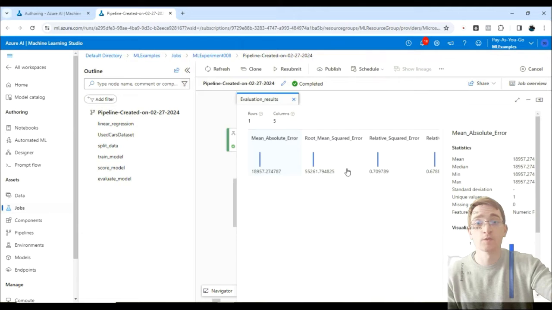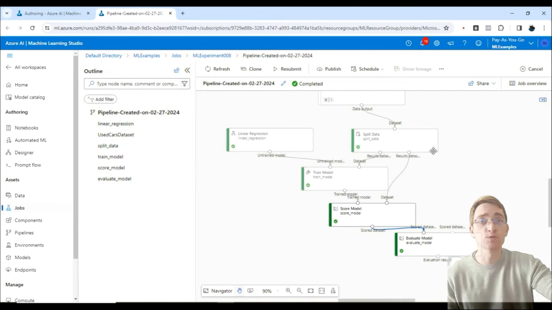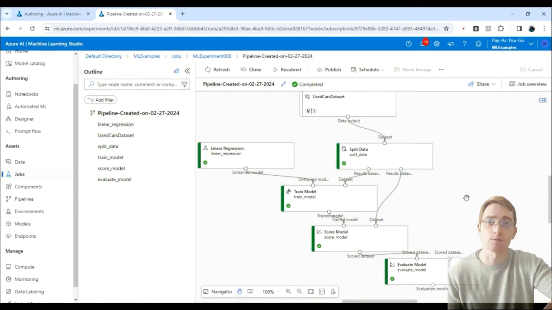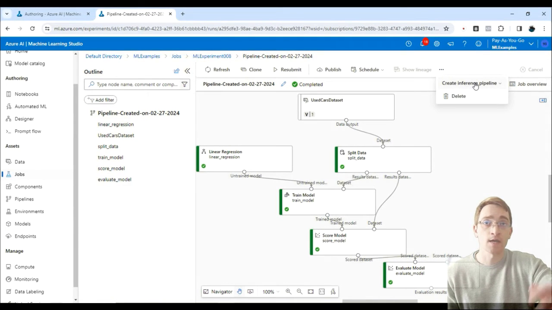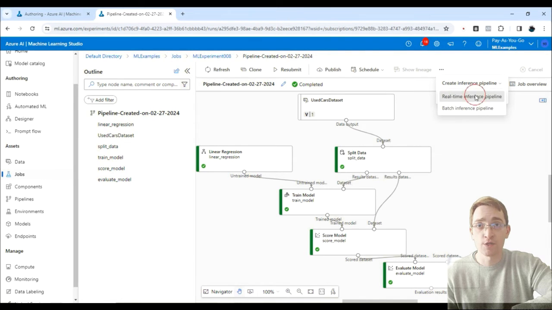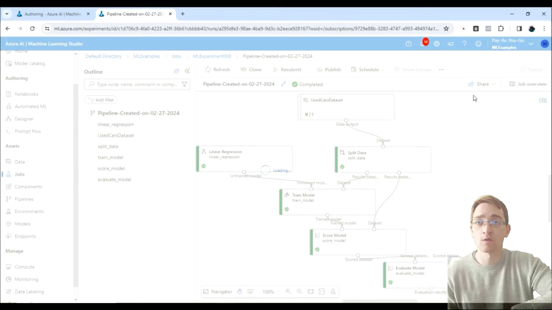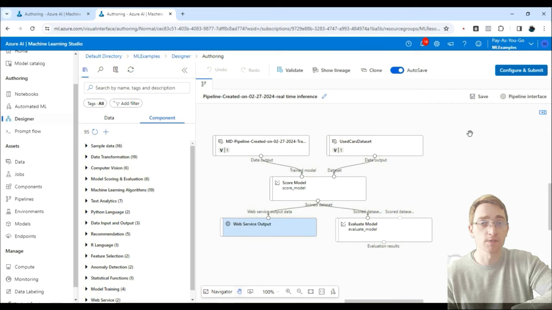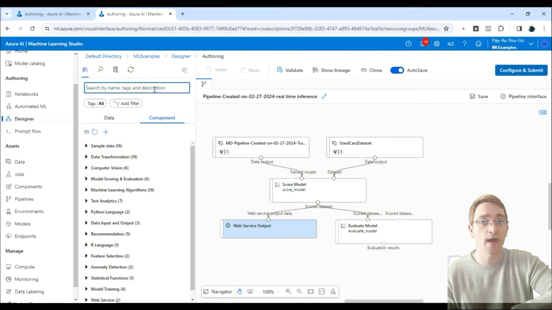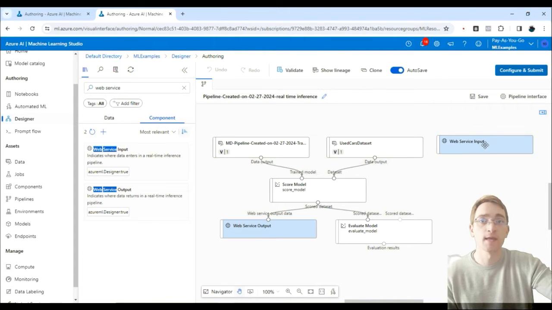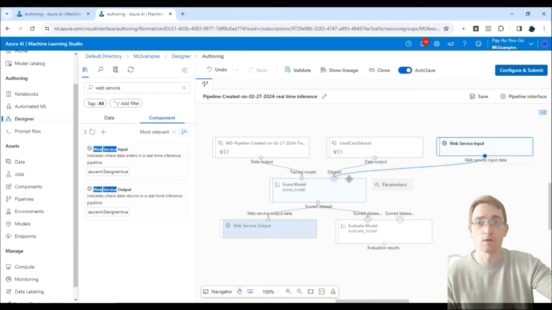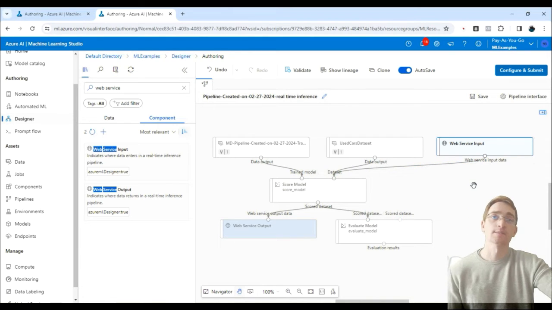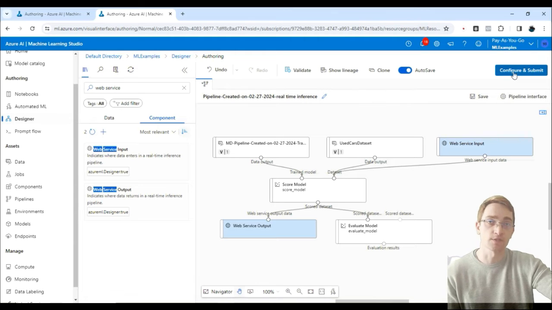Then the next step, in order for me to be able to use this pipeline, is to create a kind of real-time instance of this pipeline. So as I am selecting this action, a new job will be created. And here in this design, I will also choose a missing component. It's the web service input. So basically, I also want to have a web service which can call this model and be able to make predictions on some specific data that I will be sending through this web service input.